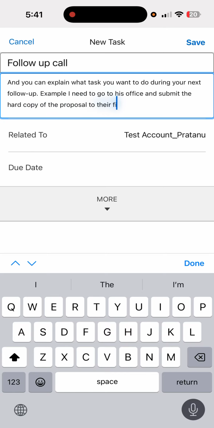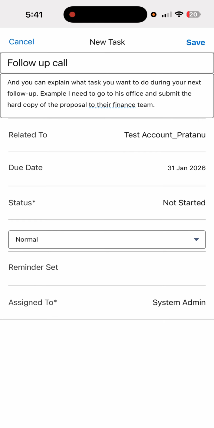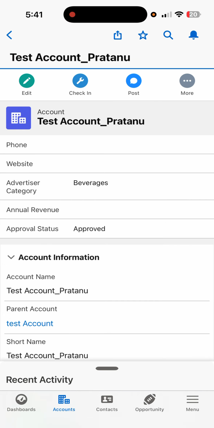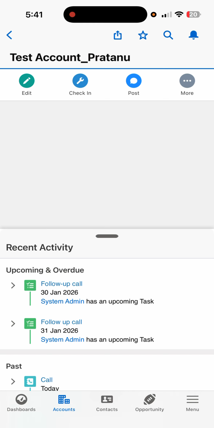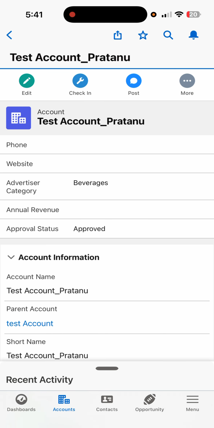Once you have done that, you need to give the due date when you want to do it. Example, you want to do it on 31st. Okay, you can set up the priority over here. Example, it's a high priority task, you want to get a reminder for this task, you can set up the reminder and you can save it. Once you do that, your call has been scheduled. You can see here, on 31st of January a call has been scheduled. So this is how you can update your follow up, your visit notifications right from your mobile phone application.